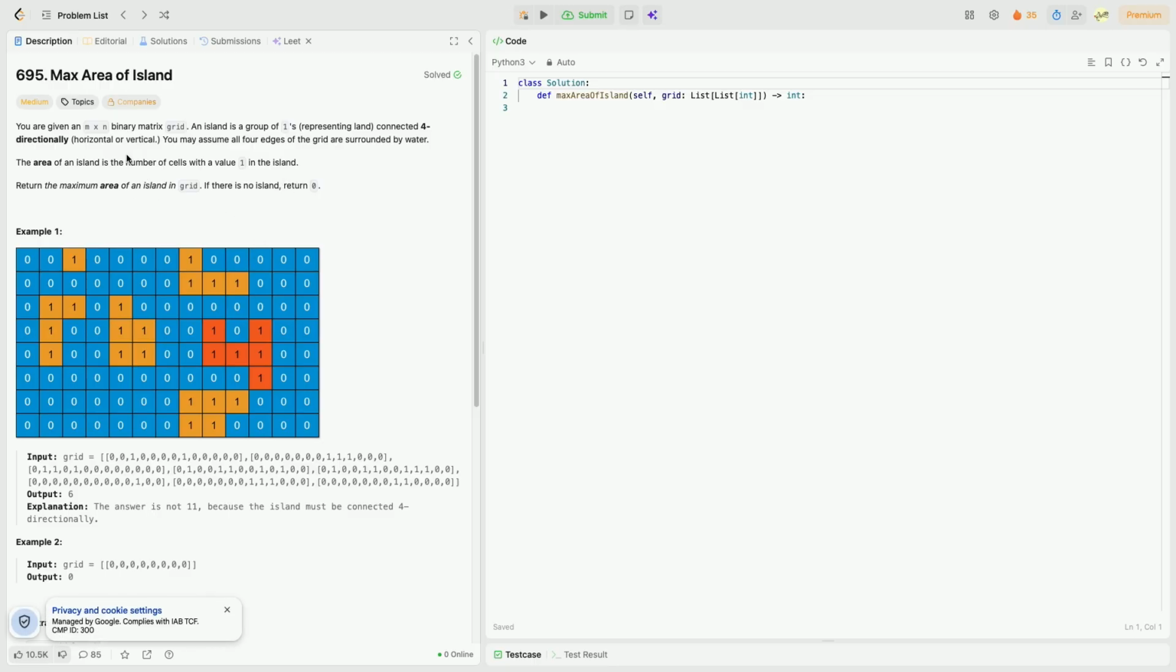All right. So what are we dealing with? Well, we're given an m by n binary matrix grid. An island is a group of ones representing land connected four directionally, so horizontal and vertical. You may assume that all four edges of the grid are surrounded by water. Right, everything that's outside the grid is water. The area of an island is the number of cells within the island with a value of 1. Return the maximum area of an island in the grid. If there's no island, return 0.